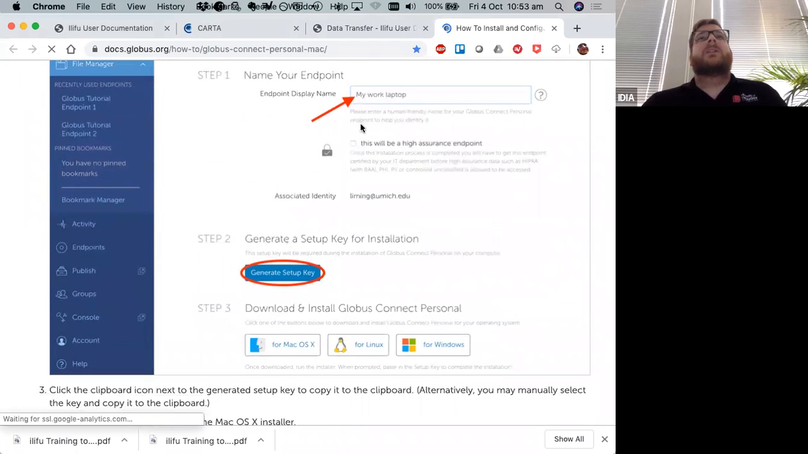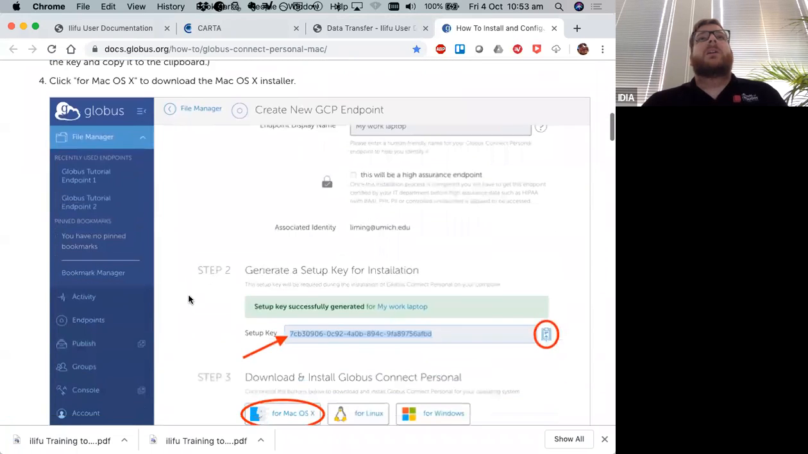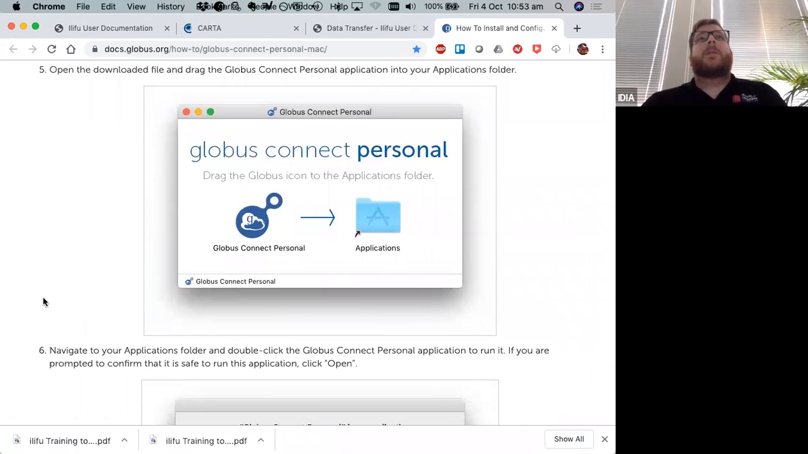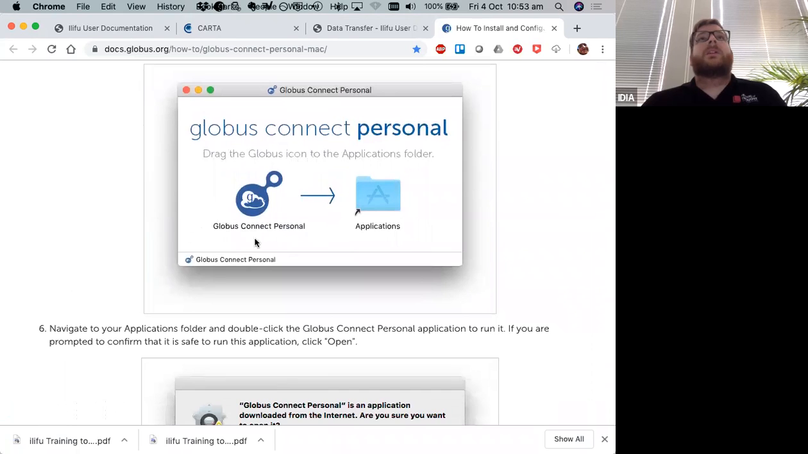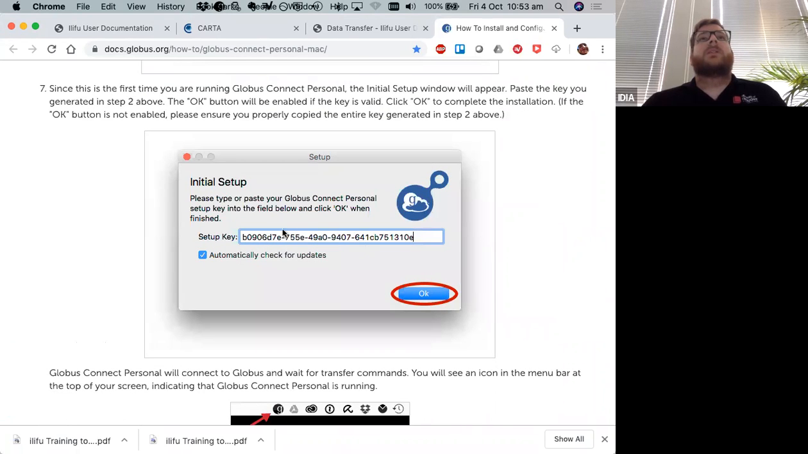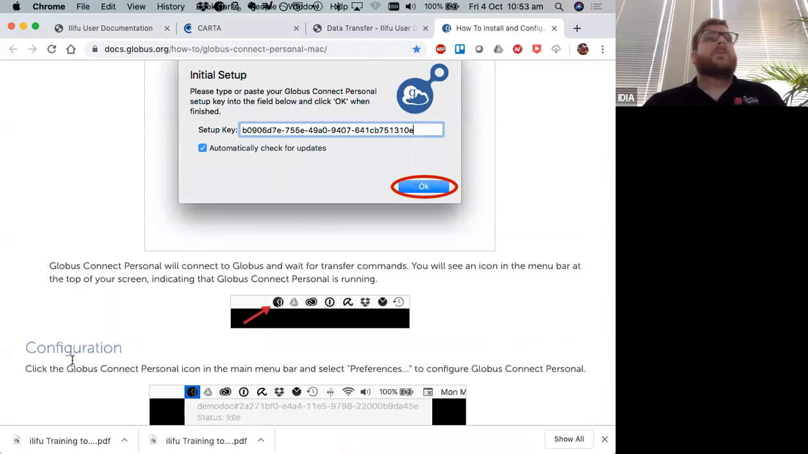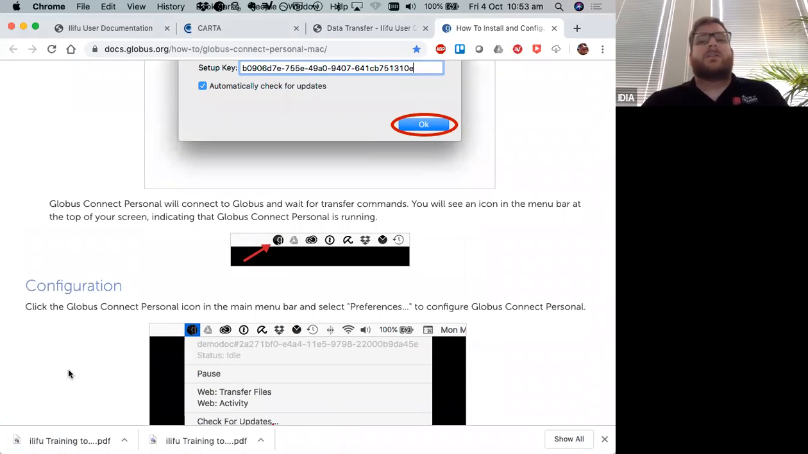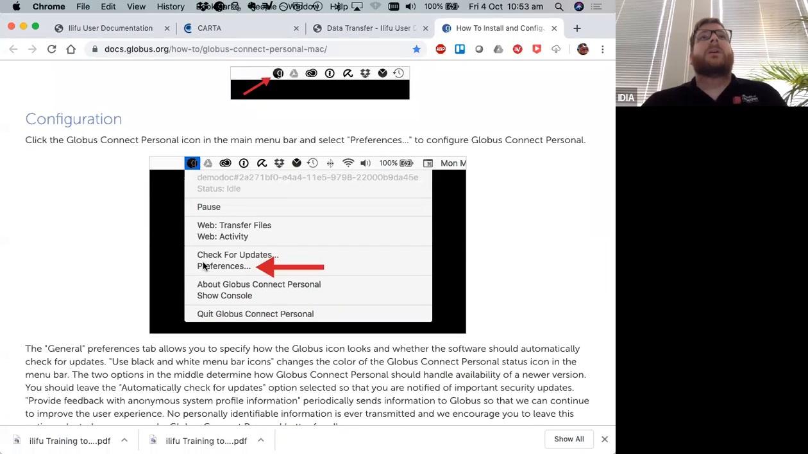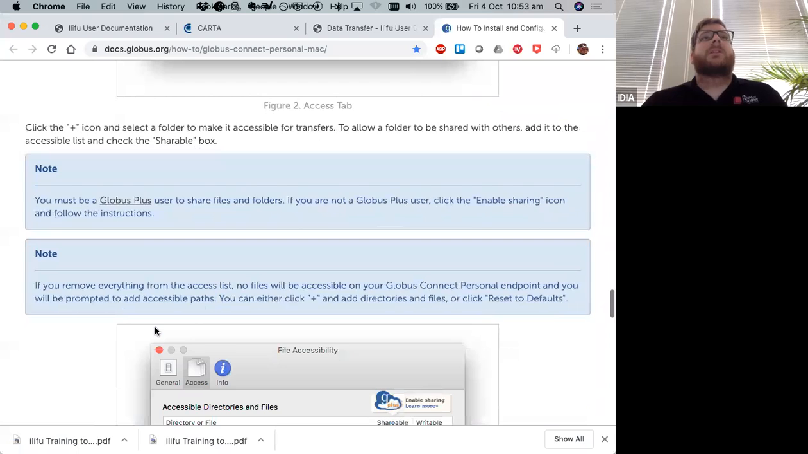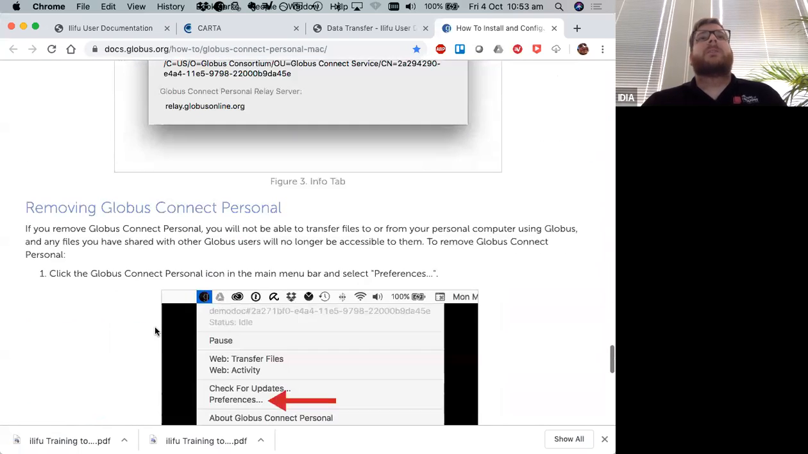You punch in a name for your endpoint, generate a key, copy that key, and download the Mac OS X version. You drag it into applications, open it, paste in your key, and configure which files you want to be visible. For instance, I just do my downloads folder, and that's all in the preferences, and then you're ready to go, basically. So it's very user-friendly.